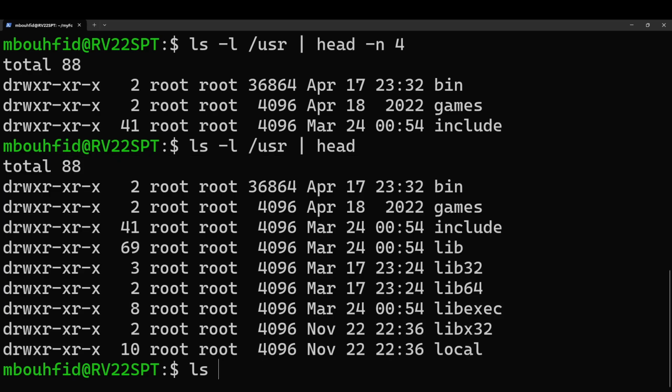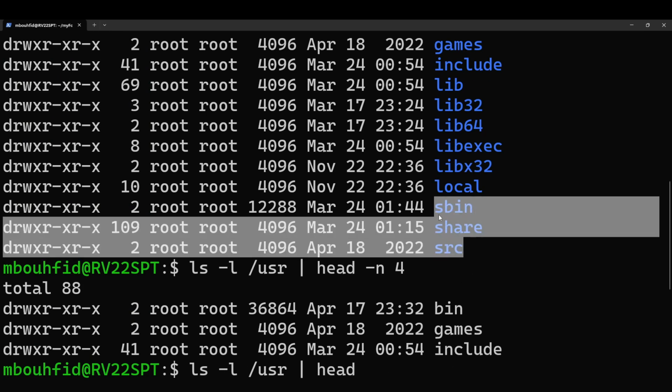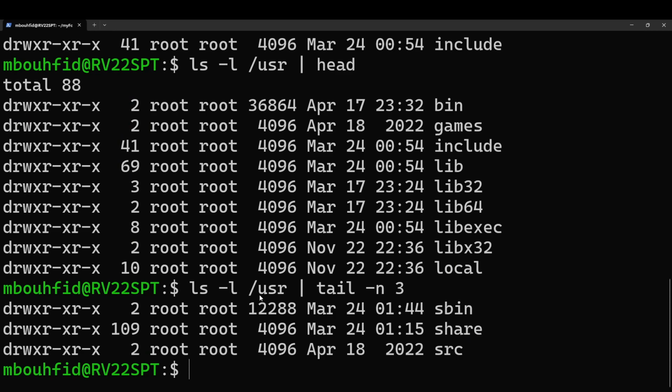Yes, we can do the same thing with the tail command. We can use it with ls -l and then tail, and for example, dash n 3. I want the last 3 lines of the output of this command. So that's it. This is the last 3 lines of this command as we expected. So this is how we can use head and tail with pipelines.